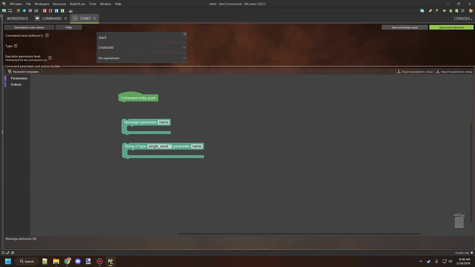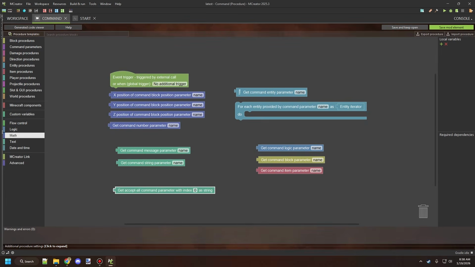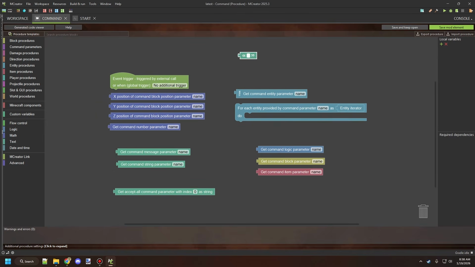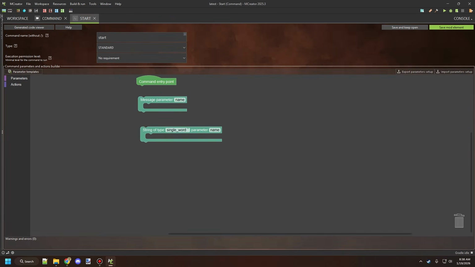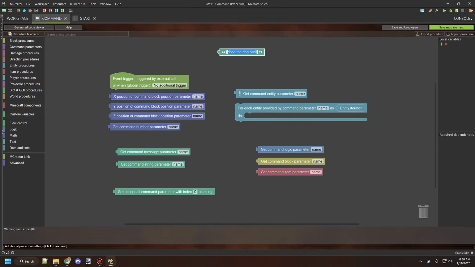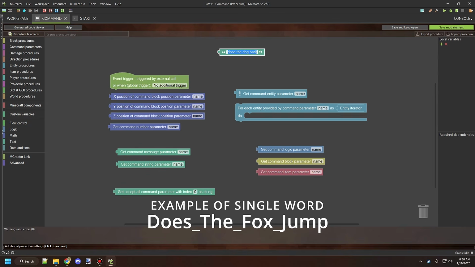All right, so basically we have name. This is just going to get a string. So for example, if we had a bunch of text that user inputs, it could be multiple words. Does the dog bark? So this would be a message including the spaces. And the other option, which is the string one, we have a single word. This is only words that allow us to use one word. So it can use underscores. They use that in the example here. So it would have to be all one solid string, no spaces.